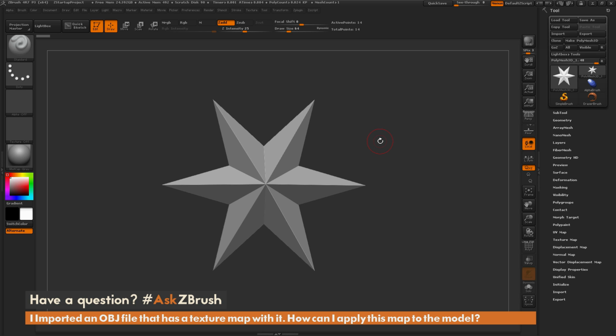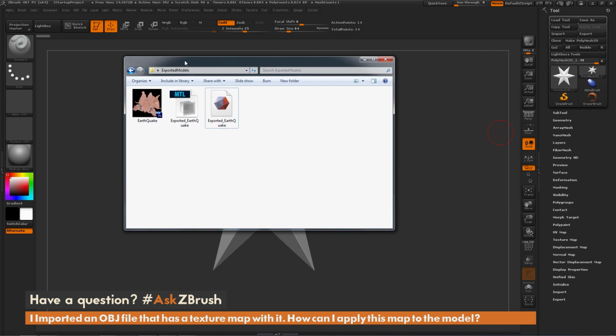So we had a question sent in asking, I imported an OBJ file that has a texture map associated with it. How can I apply this map to the model in ZBrush? To start off, I just have ZBrush loaded up, and I've exported an OBJ file from another application that had a texture map linked to it. So here are the files that were exported out. I have a PSD file here, I have an MTL file, and then I have the OBJ file. I want to import this OBJ file into ZBrush, and then link the texture map back to it. So how can I go about doing that?